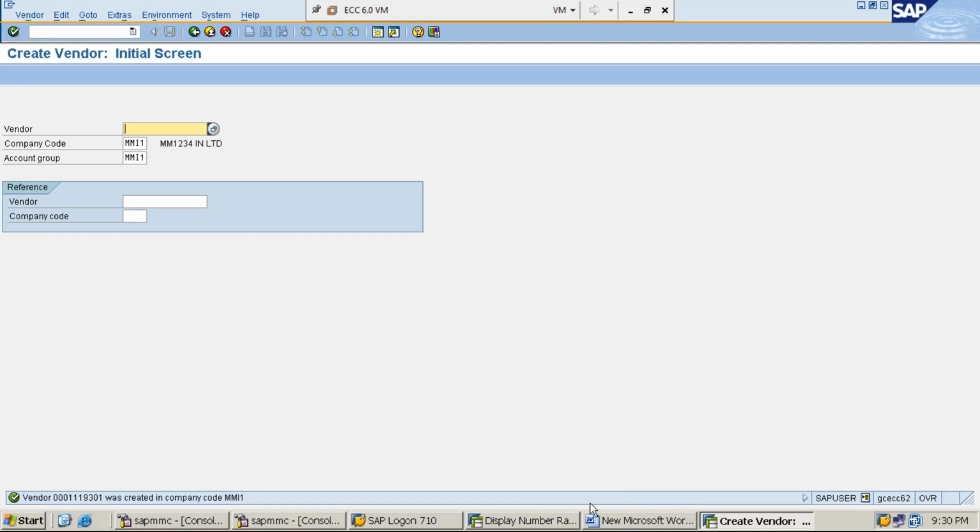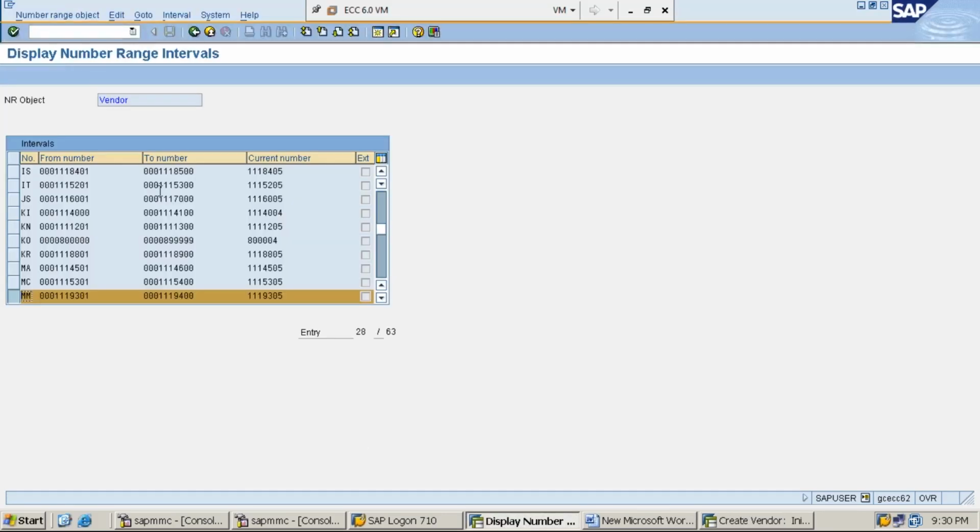But my point here is, when so many number ranges are available in the system, like IS, IT, JS, why has the system specifically selected a number from this number range? Why not from other number range variants? Why not from K, KO, KN or KI? Why did it pick up one number from this number range? Any idea? Because we have assigned this number range to the vendor account group.